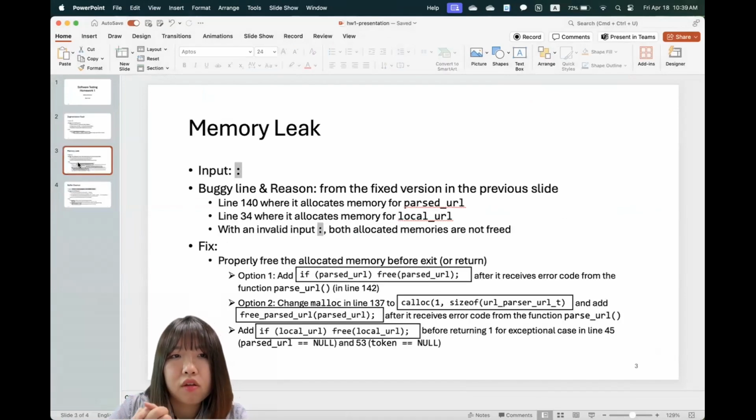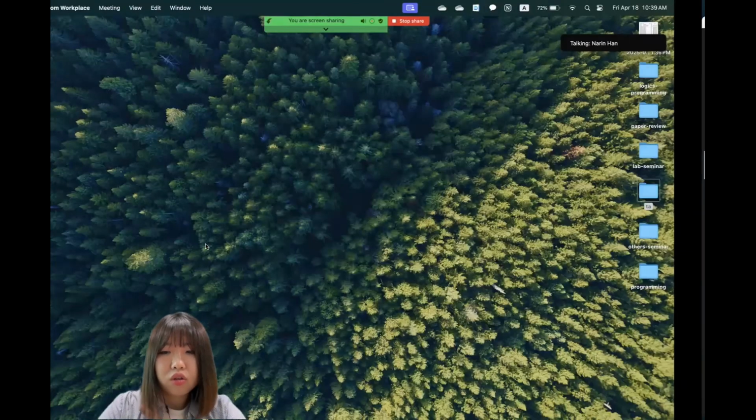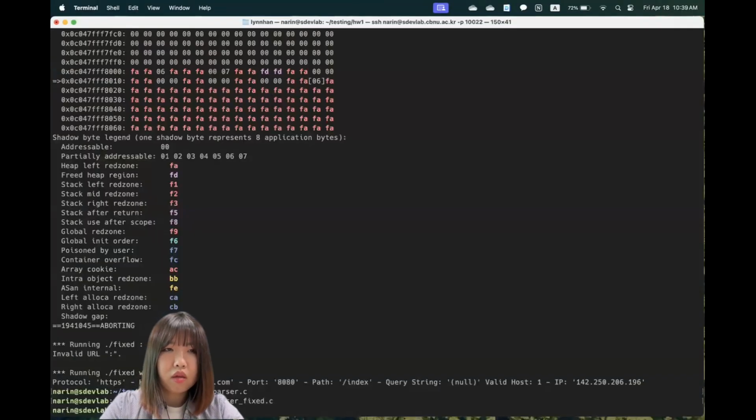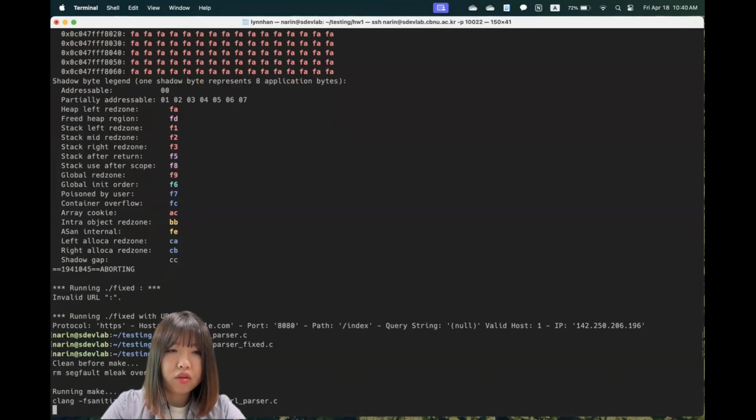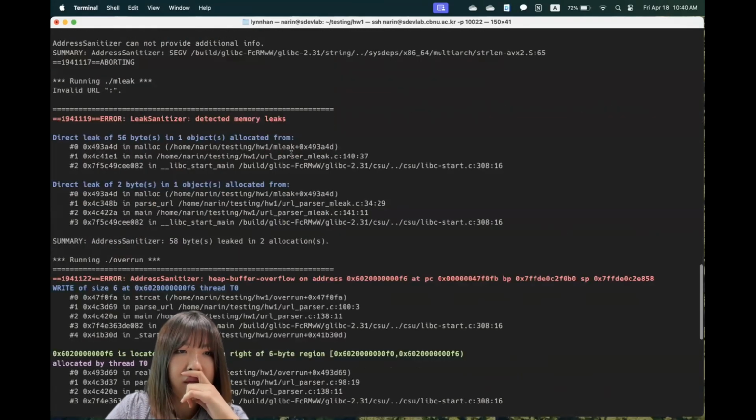And the second fault I found is a memory leak. It only occurs after it gets fixed from the previous slide. So let's actually run the script once again.